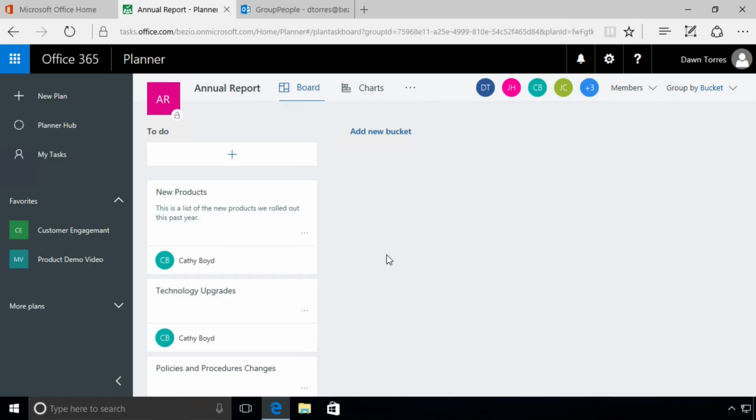So now you know how to add tasks to a plan, assign them to a team member, and add a description.